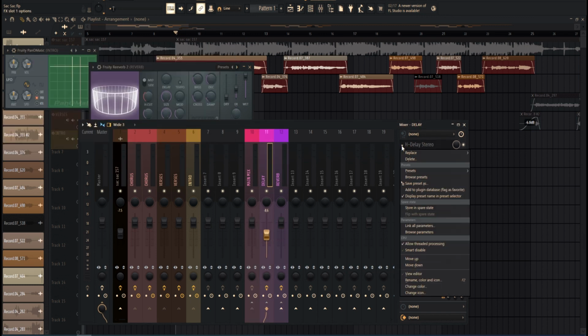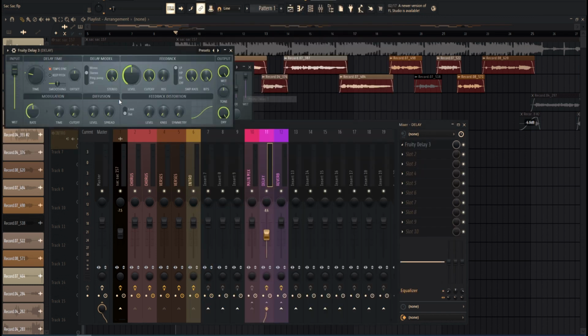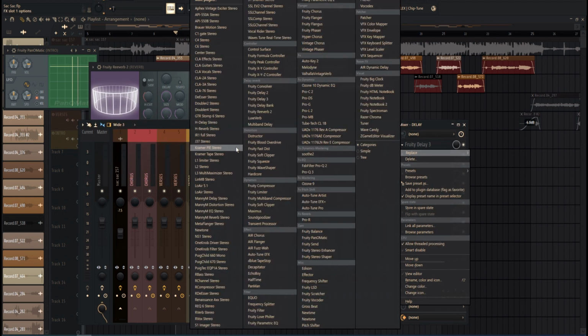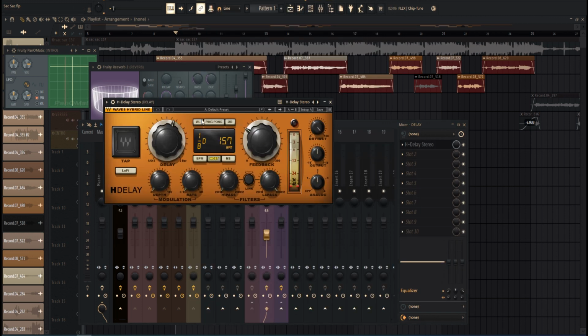H delay, right? Good replacement. It could be fruity delay 3. In here, time. This would be like how fast it hits. The notes are. Rate obviously is rate. Level. Don't worry about any of that. High pass, low pass. You can do all that still in here. I prefer H delay though. That's the one I like to use, but it works the same way.